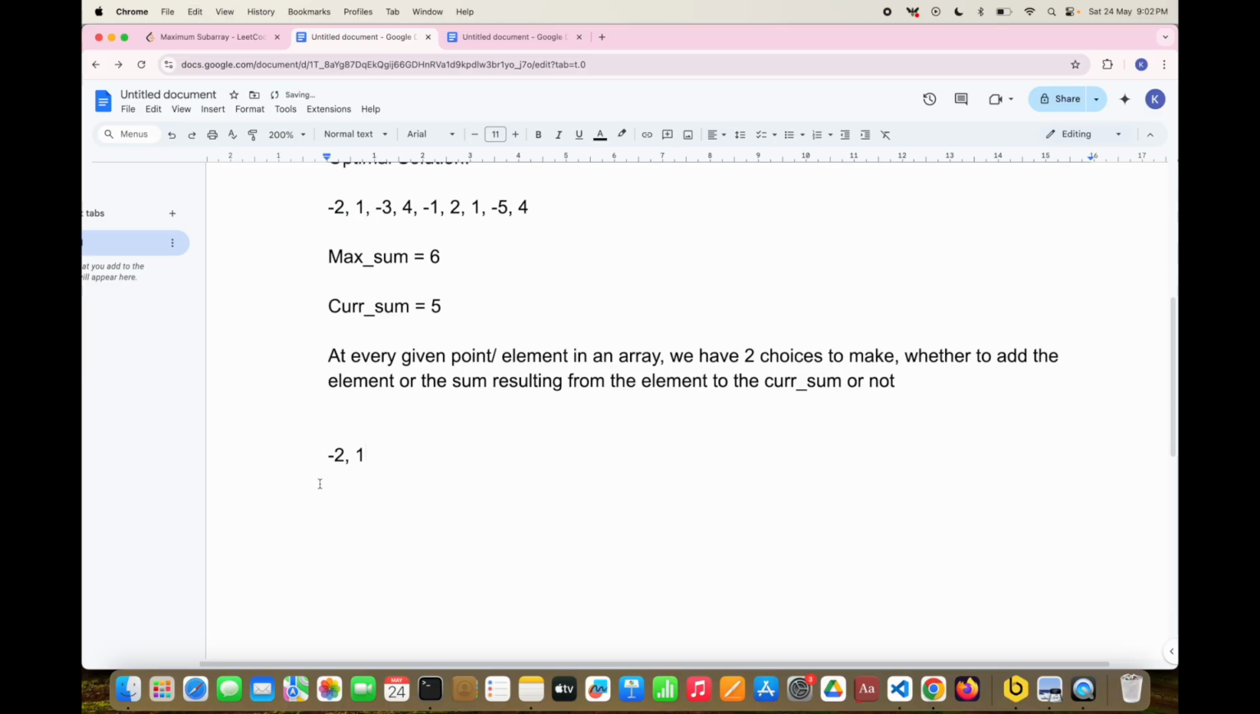After this point, I have the maximum sum as 1. But if I encounter a minus 3, should I choose this minus 3 or should I leave it? The answer is, even if your current sum until this point is 1, and then you encounter a minus 3, the current sum will become minus 2, and the minus 2 here is not going to contribute anything to the result, to the next elements that we are going to traverse, or the next sum that we are going to get.